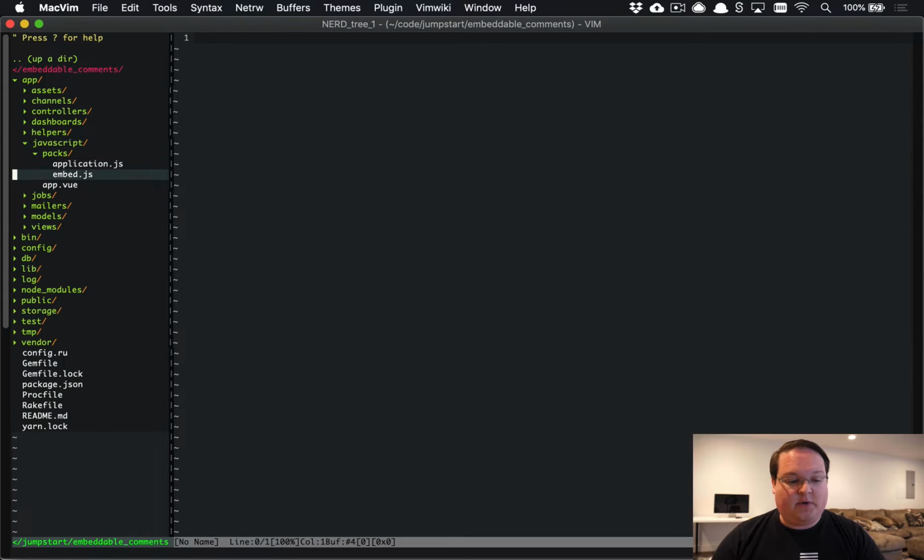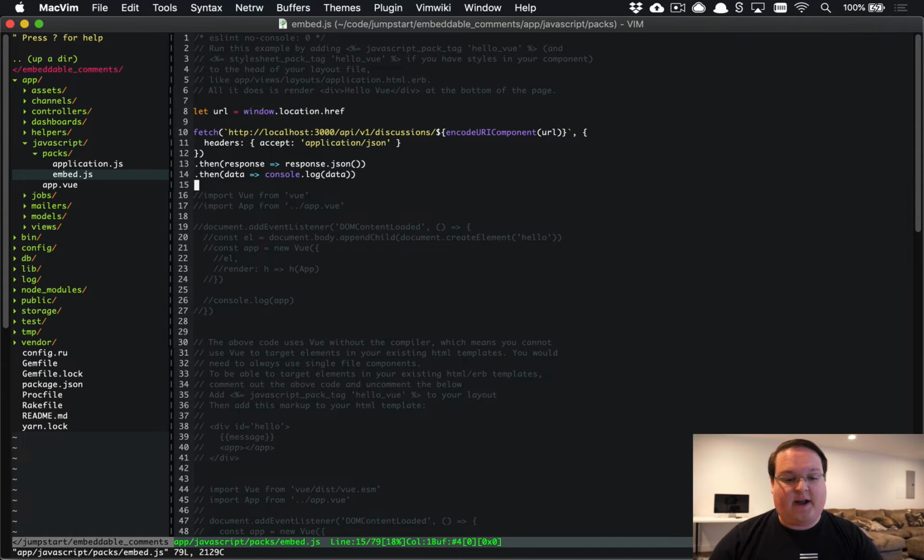So what we're going to do is go into our embed.js file, where we set up our window location lookup for taking the current URL in the browser and then finding the comments for that URL. And so what we need to do now is begin using Vue.